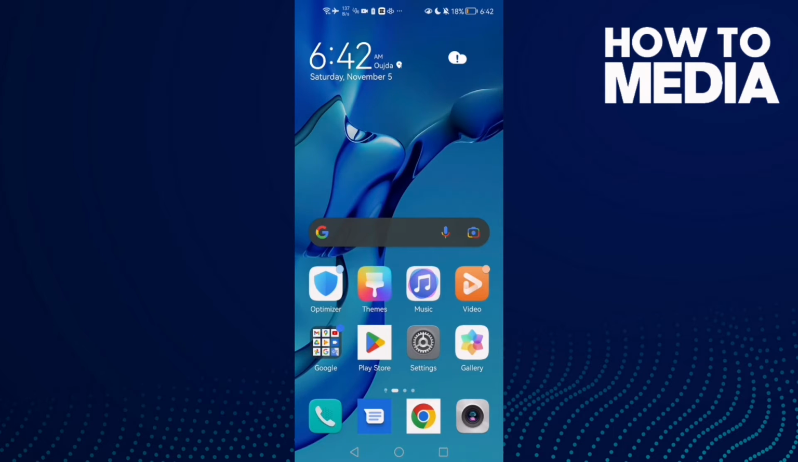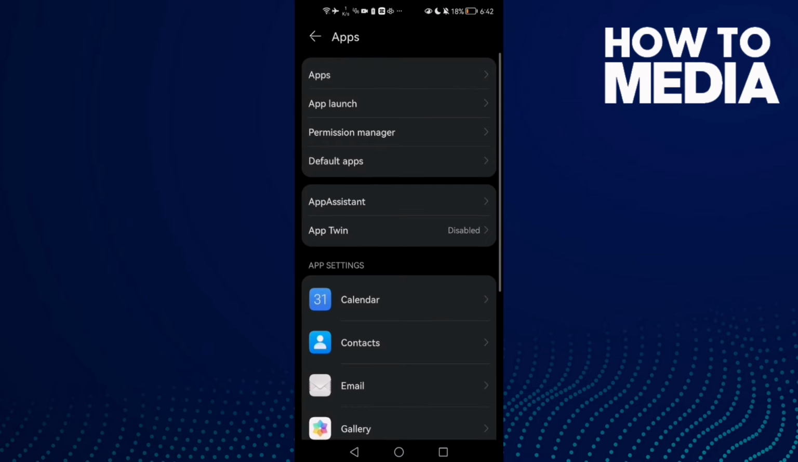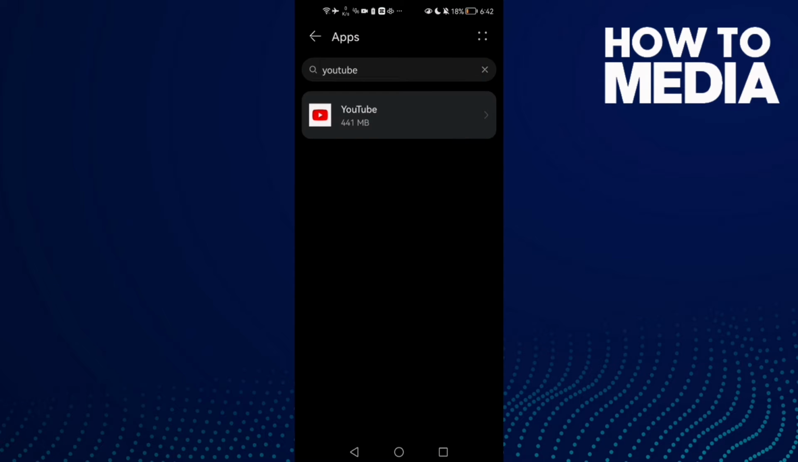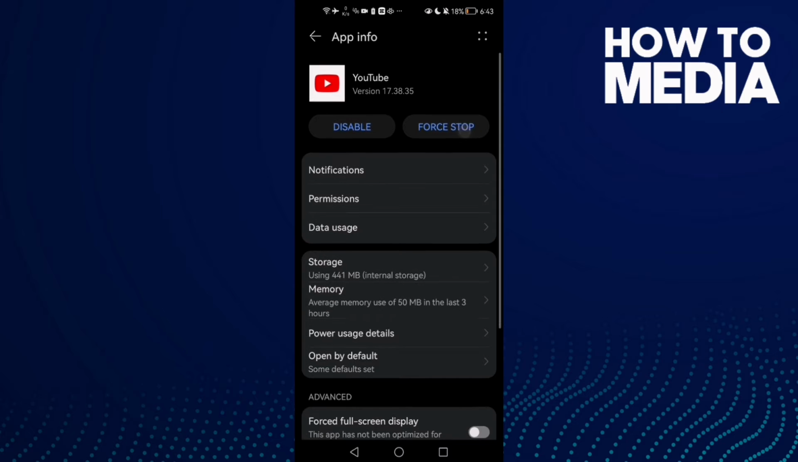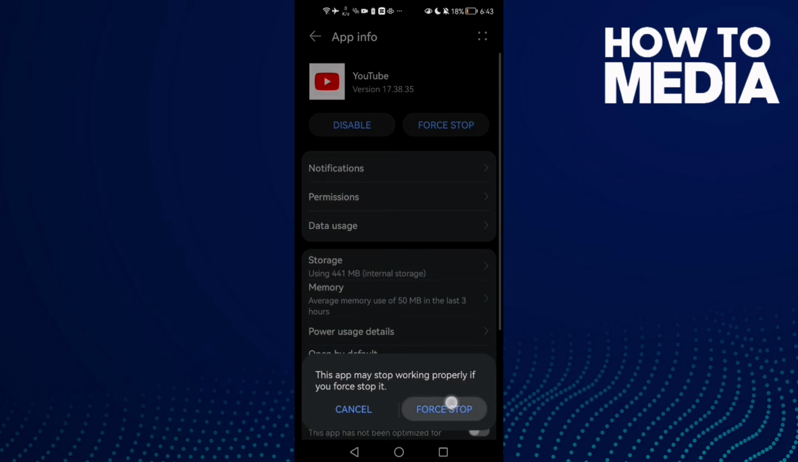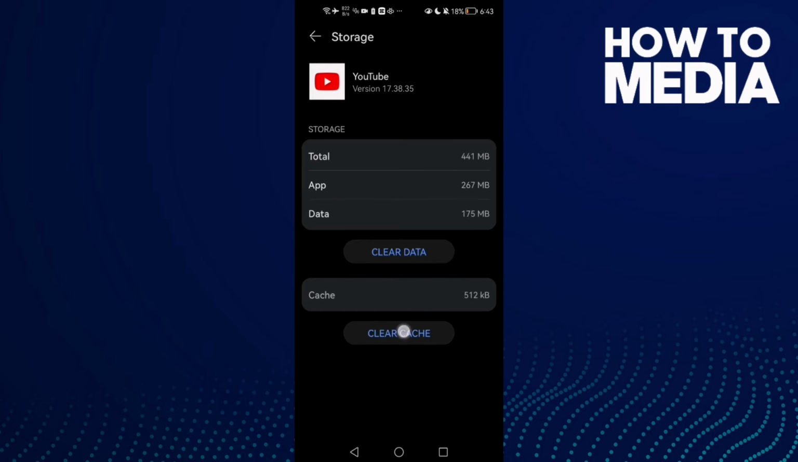First, just open settings and then go to apps and then apps again, and here click YouTube and then click force stop, this one, click on it and then go to storage and clear cache.